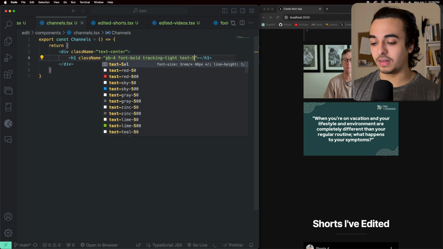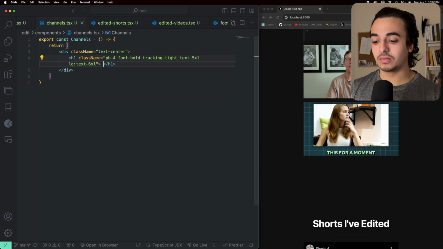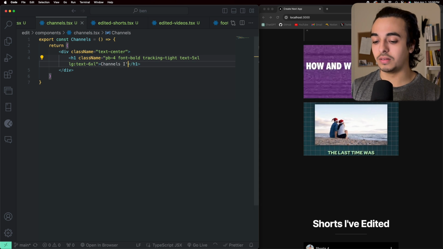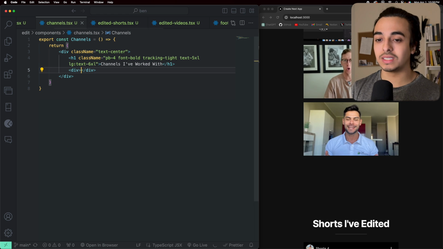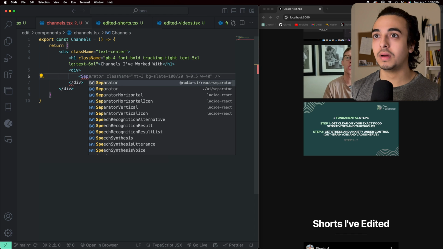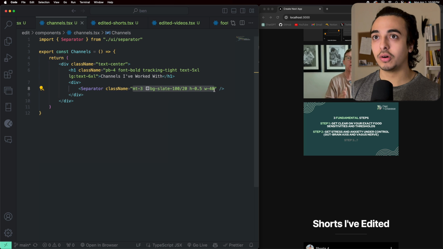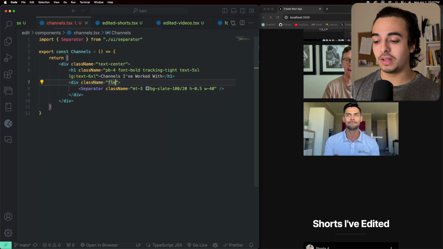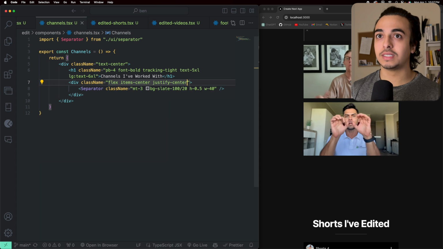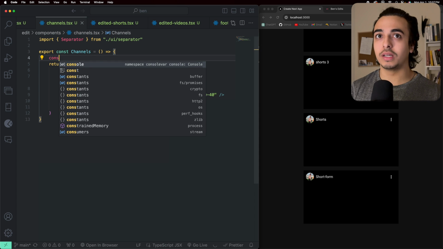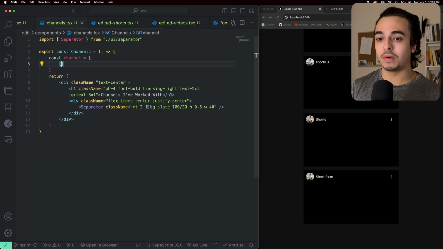Text 5XL, large text 6XL. And in here, we're gonna write channels I've worked with. Now, as usual, we're gonna write the separator once again. So separator from ./UI, and we can just grab this from our previous code. And within the div, we just need to write flex items center, justify center.